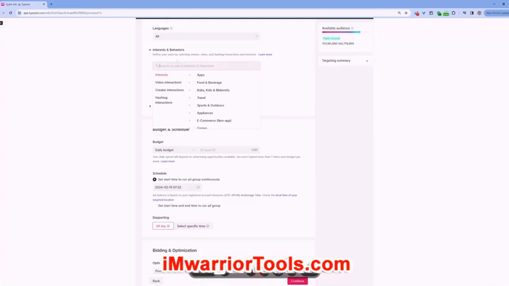So you do have to select some interest, but again, this is something that we recommend leaving fairly broad. So maybe selecting an overall category to start.